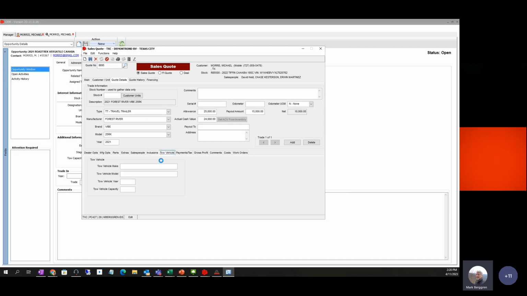Tow vehicle, this is information only, but if you do fill this in and this does turn into a deal, then this tab information will be available to your service department. So they know what tow vehicle and model and year and the towing capacity is. So basically information for the service department.